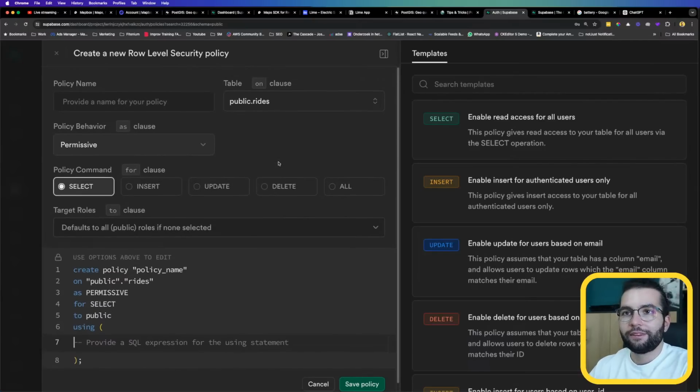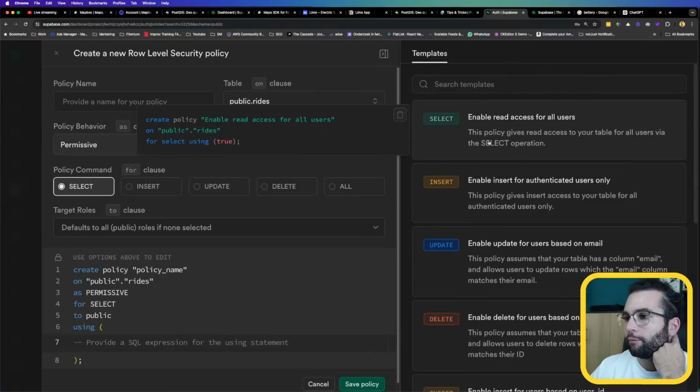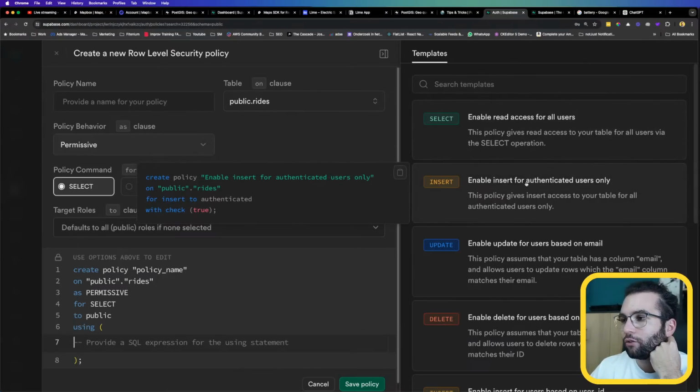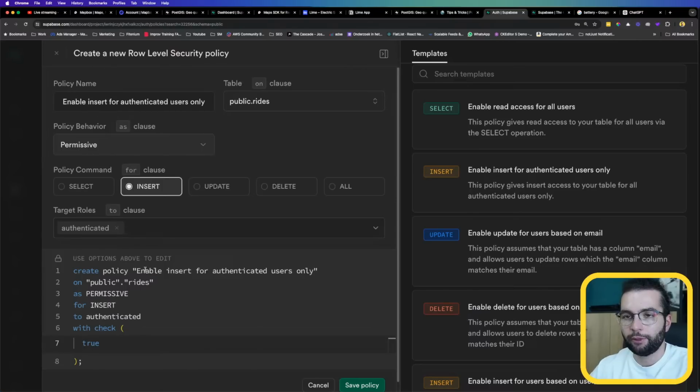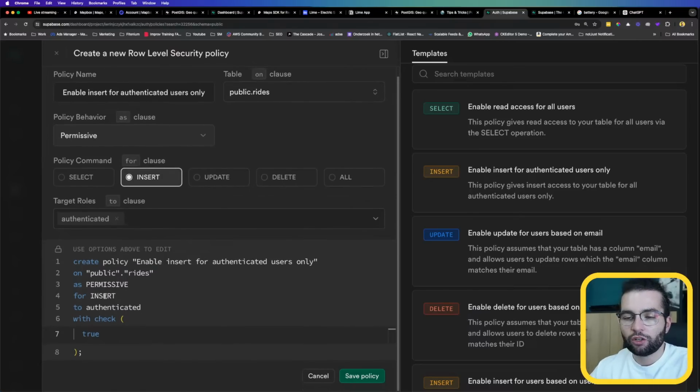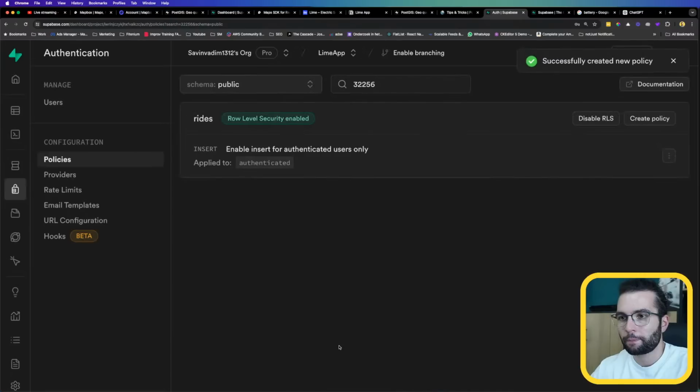Here there are some templates where we can create a policy ourselves. If we look for the templates, there is this enable insert for authenticated users only. This is exactly what we need. This is a very common policy, and if we press on it, it's going to change it here in the fields. So as we can see, it enables insert operations only to authenticated users. Let's press save policy. It was added here with this name applied to authenticated users.